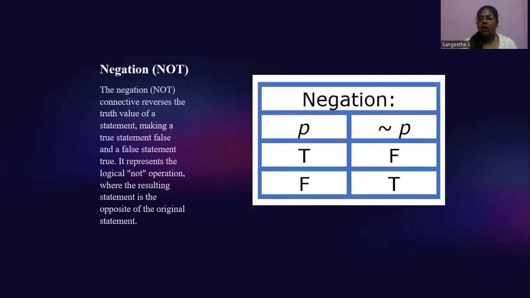Negation. It is a logical NOT statement where it is the complement of the one value. The negation (NOT) connective reverses the truth value of a statement, making a true statement false and a false statement true. It represents the logical NOT operation where the resulting statement is the opposite of the original statement. Here, P is the original statement where the value is true, and the opposite of the original statement, that is negation P, will be false. If P is false, then the opposite of the original statement, that is negation of P, is true.